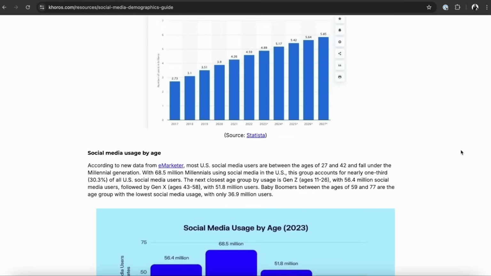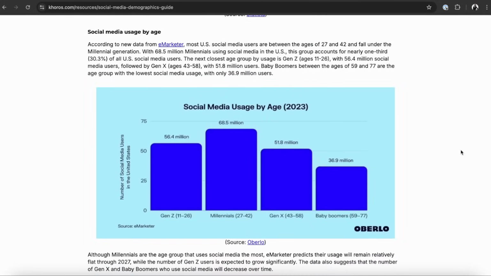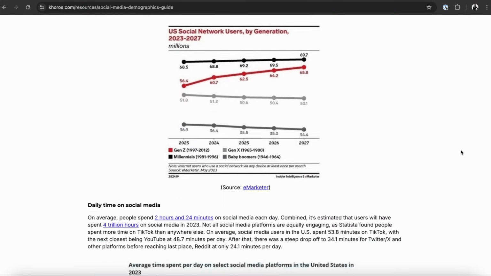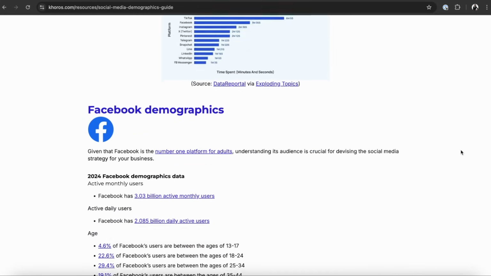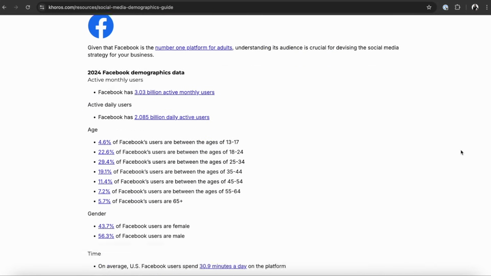Research audience sizes per platform, per gender, per age group, per area, city, state, country, right? And then you can make smart decisions on which platforms to focus on. Because here's the thing with a social media strategy, it's really hard to focus on them all.